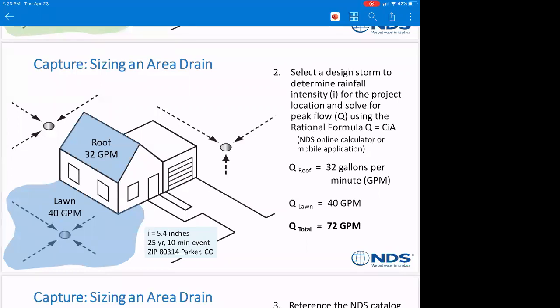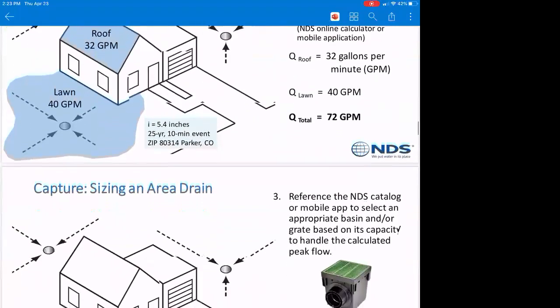We know that the roof is 600 square feet, and we know that it's 5.4 inches in a 25-year, 10-minute event. From doing that calculation, we see that we're going to get 32 gallons per minute off of the roof. We're going to get 40 gallons per minute off of the lawn, and the Q, the total from both of these, is 72 gallons per minute.